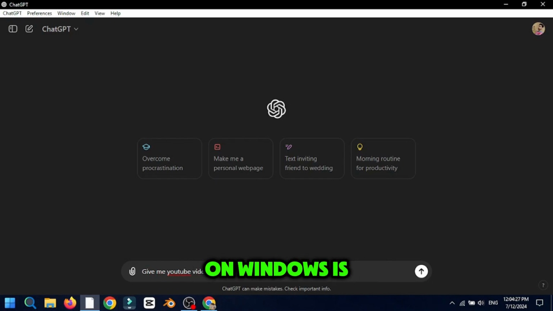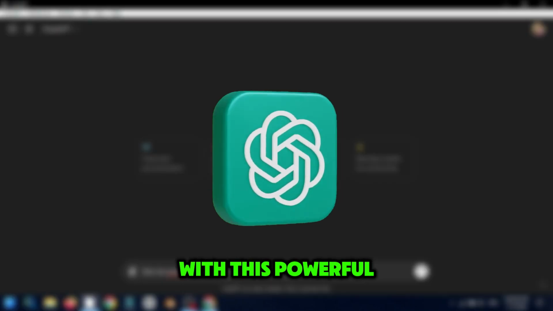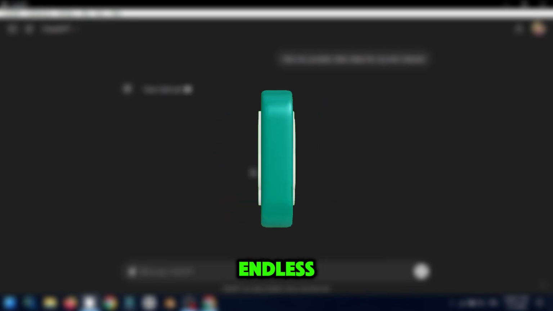Installing ChatGPT on Windows is that simple. With this powerful tool at your fingertips, the possibilities are endless.